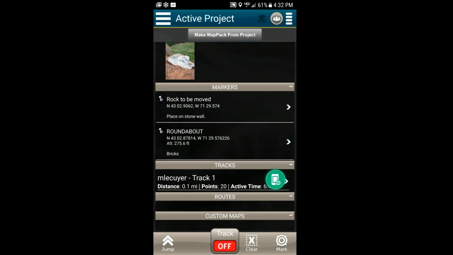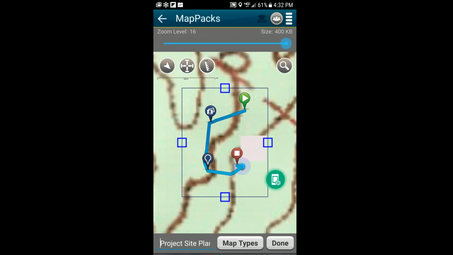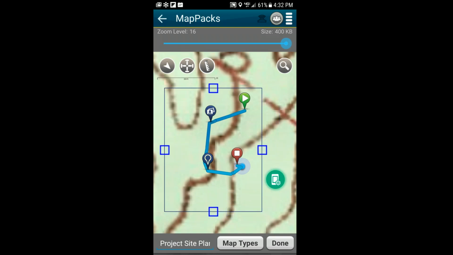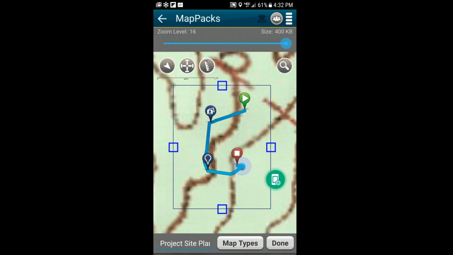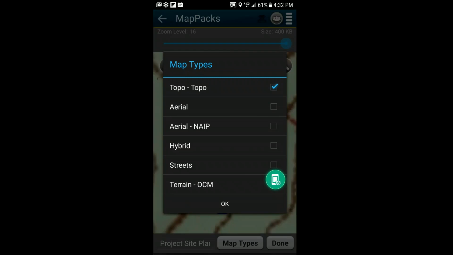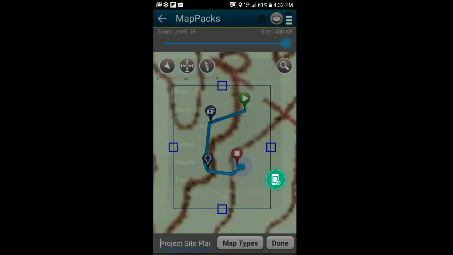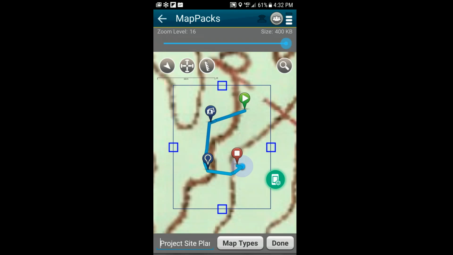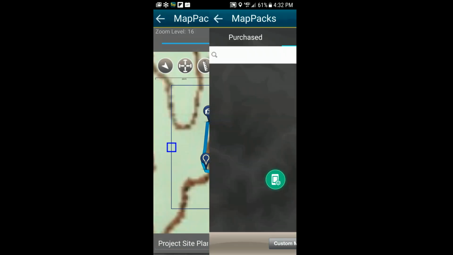If you notice, and this is a nice feature too, at the top it says make map pack from project. So you can certainly create a map pack. When I click on that, there's a number of different things that I can specify here. I can say, okay, I want this map pack to be over this particular location. I can give it a name in the lower left-hand corner. I can select the map types to include in the map pack. Click OK. So that's a shortcut if you're working with a specific set of maps to create a custom map pack for that particular area. So I'm going to go ahead and click done on that.